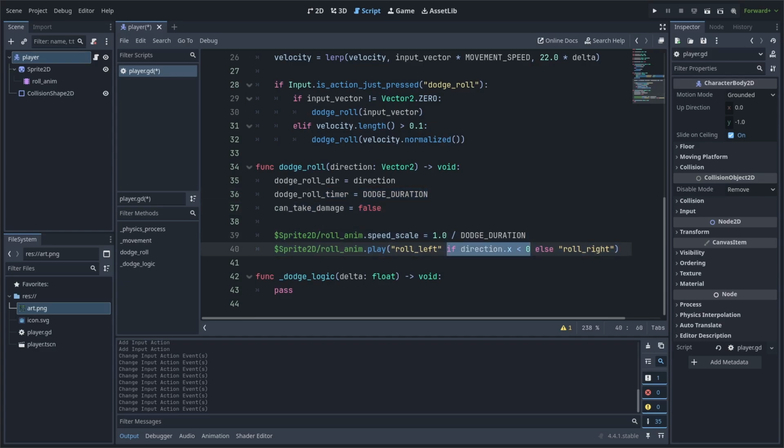We will roll left or right respectively on if we are dodging towards the left or right, and we will set the speed scale to 1.0 divided by the dodge duration, so that the animation lasts for the same amount of time as the dodge roll.